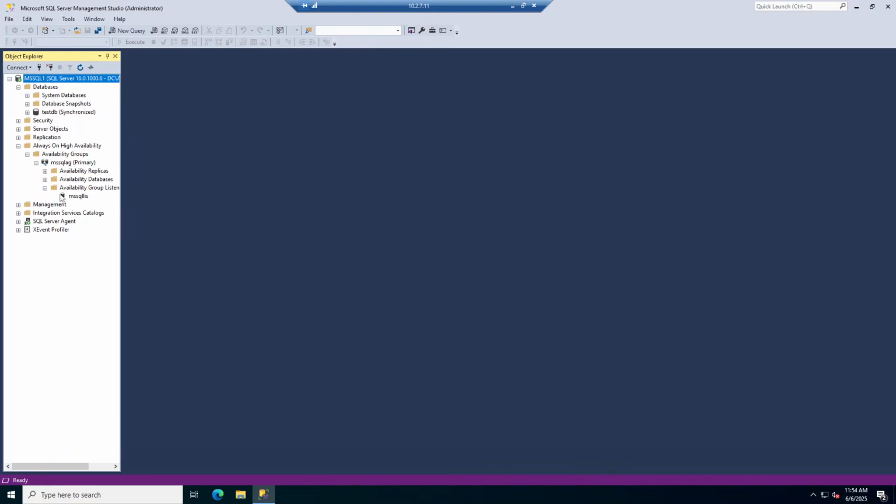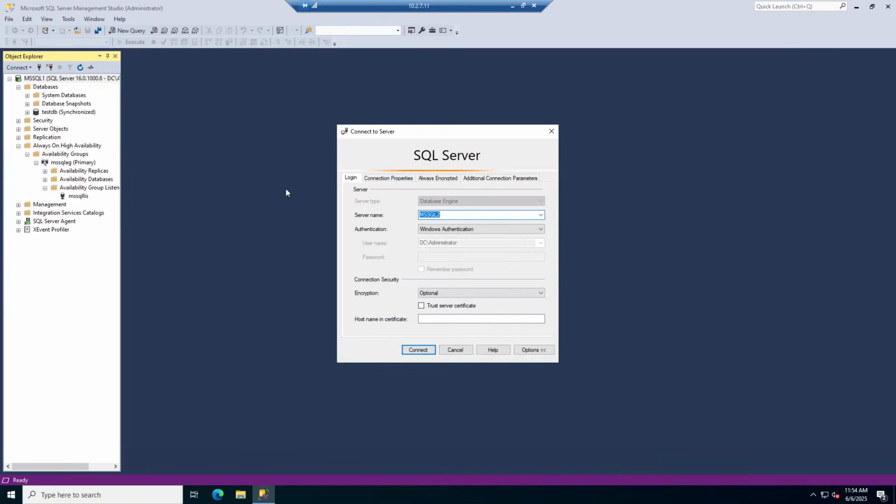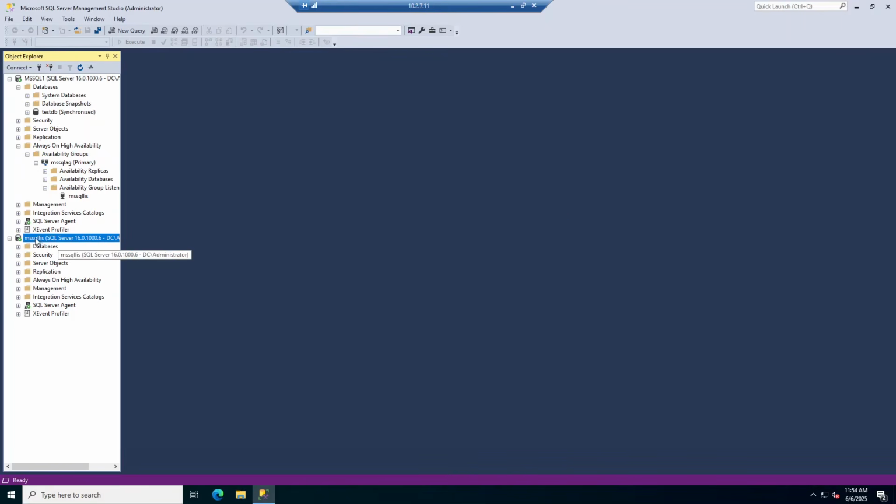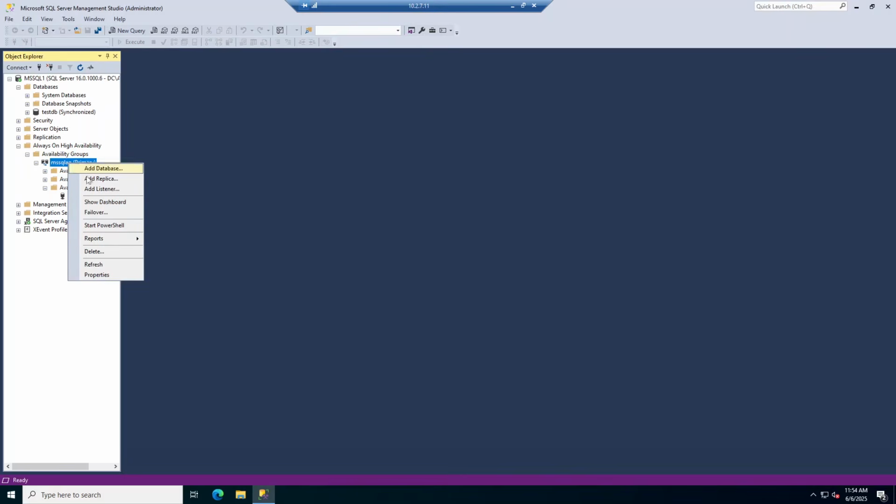Let's verify the listener and try connecting to the database through the listener name. Enter the listener name. All right, as you can see, we connect to the database via the listener name. Even if one server fails, our connection remains intact. To check the replication status, right-click the availability group name and select Show Dashboard.